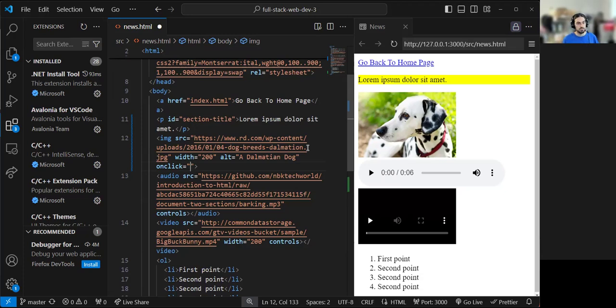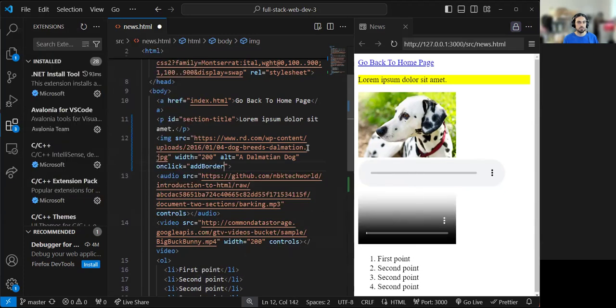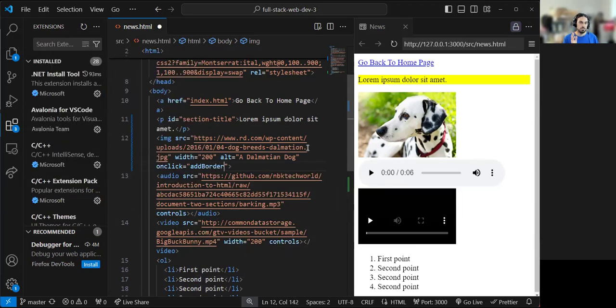These instructions are encapsulated in what we call a function. So you have to define your own function. Now let's say I want to call that addBorder like this. And that will be the function that I'll make in the JavaScript code. Now, to make that function actually be called, or the instruction executed, I need the parentheses like that.